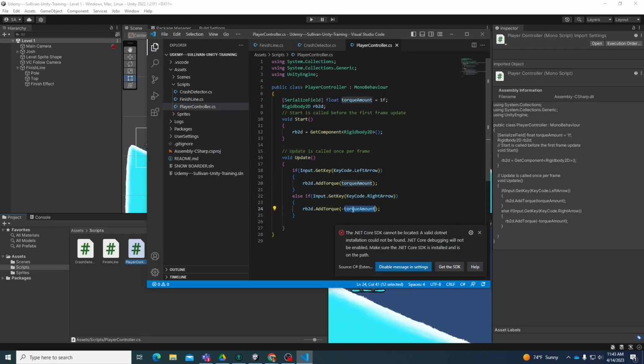Up here, the reason why I'm able to just say torque amount instead of 1F or some float number is because I'm creating a variable earlier that already has a certain amount assigned to it, so I can just call it down here, and it's much more efficient than putting some random float number in there. Now with this Rigidbody2D, I'm getting the component for the rigid body, which allows us to access it in the code, which I'll show you.